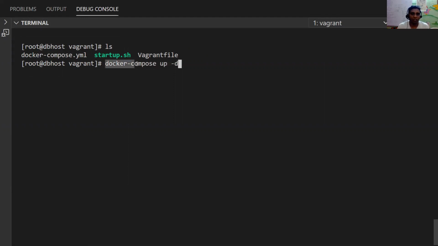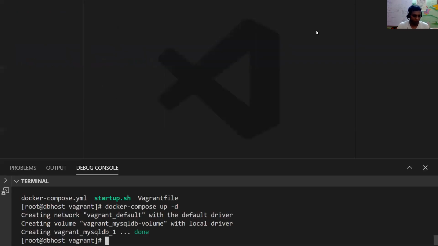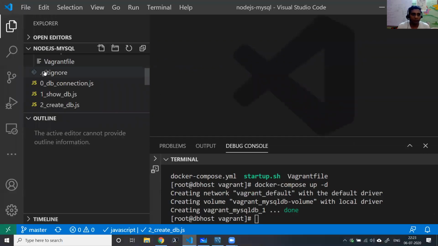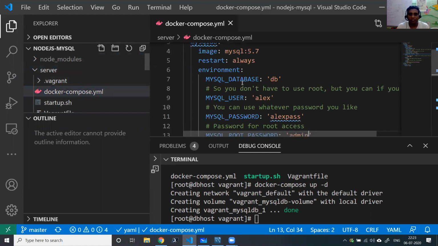This Docker Compose is going to bring the MySQL server up, and -d runs it in the background, or detached mode. If I press enter, you can see that the MySQL server is up and running in detached mode. I'll slightly walk you through the Docker Compose file as well. Inside the server folder, you have this Docker Compose file.